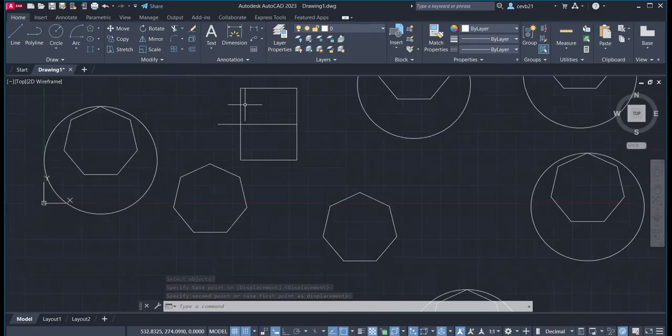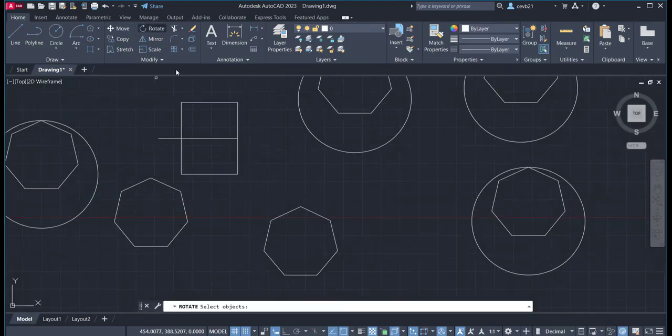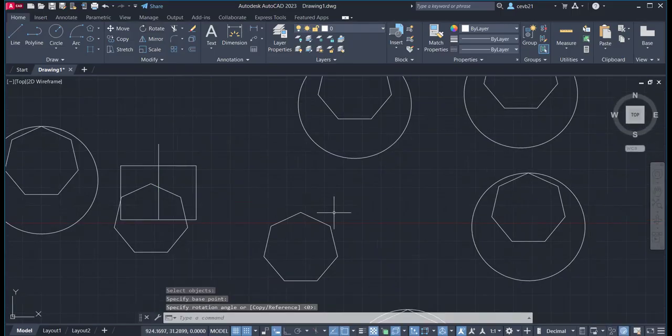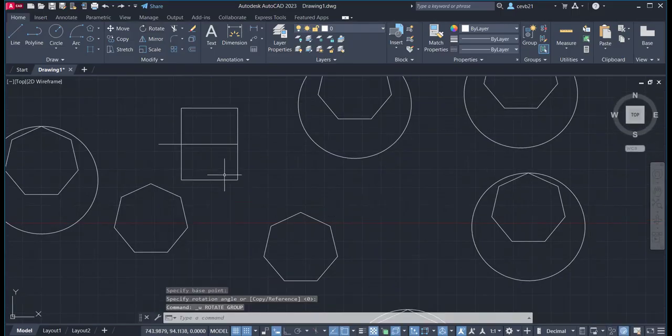Next, rotate. Click, for example, this one, and then enter. So the base point is, for example, this one. Then you want to rotate here, maybe 270 degrees. So you can just look here. Then it's already rotated. Okay. So we put it back to the original state.